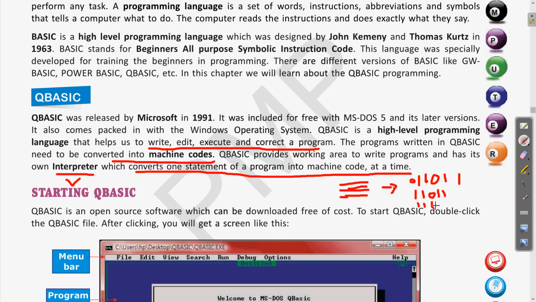So whatever the instruction which you have written, it will be translated using the interpreter. I hope this is clear. So this interpreter is present with the software itself, that is the QBasic software. Okay, so this is the concept of high level language, machine level language, that is machine code, and interpreter.